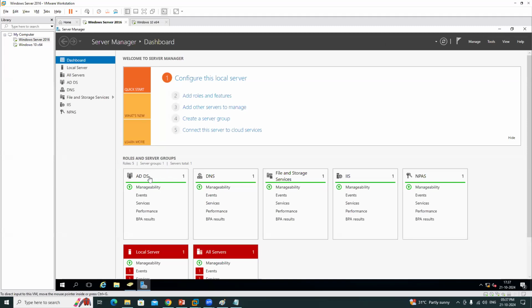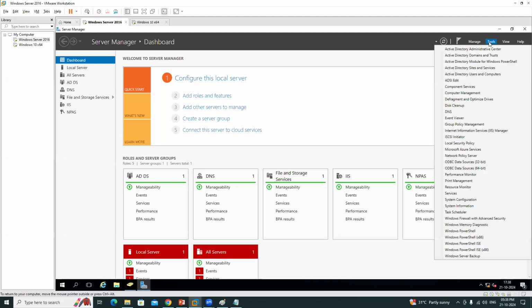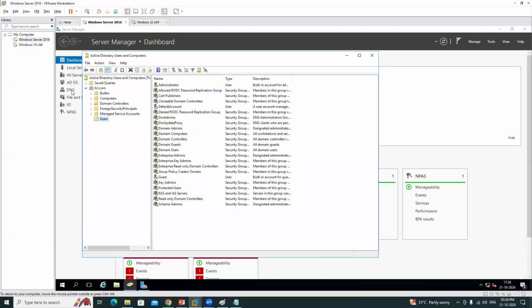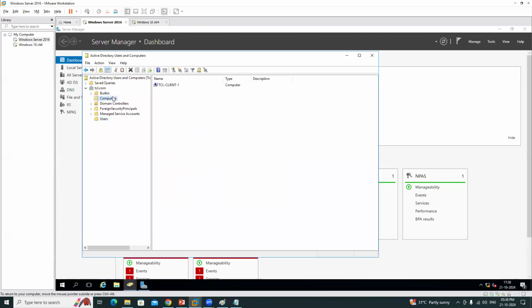Now, go to Tools. Can you see, participants? We have Active Directory Users and Computers. Under computers, let me remove this. This is what I had tried before the session.